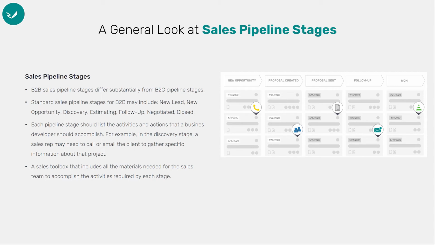Each pipeline stage should list the activities and actions that a business developer should accomplish. For example, in the discovery stage, a sales representative may need to call or email the client to gather specific information about that project. When you build your sales pipeline stages in a Word document or Excel or whichever tool you choose, make sure you actually list each activity that's needed in every stage.